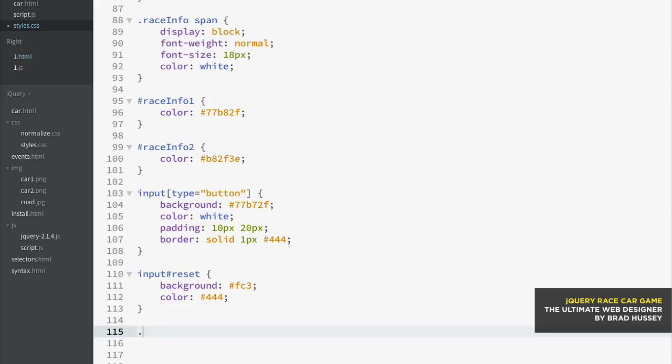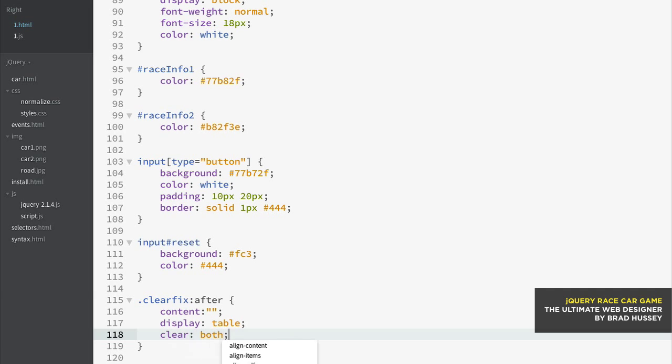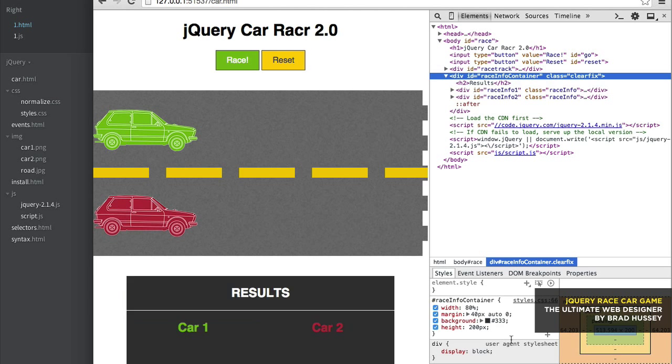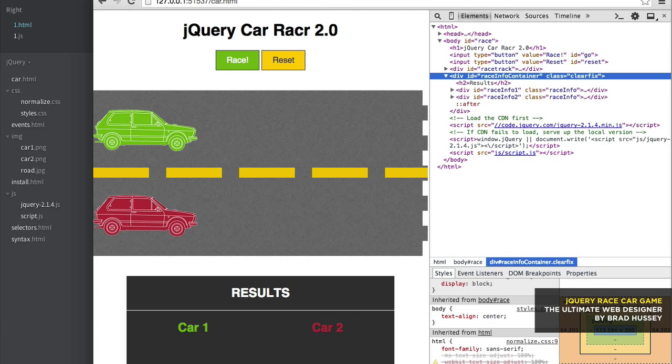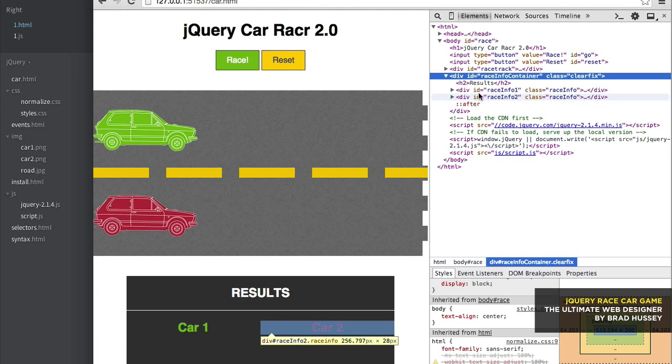Clear fix is just simply clear fix because we already added the class in the HTML after the pseudo element. Content blank, display table and clear both. There we go. Refresh. And we have our clear fix right here. So the element won't have collapsed.